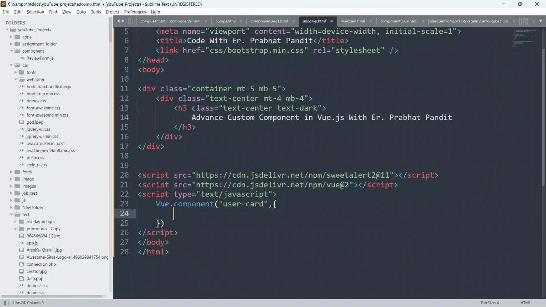Like here in this component, guys, we can create anything. You are free to define anything inside your custom component named user card. Here you can define your template, your data properties, your data function, your methods, your computed methods, your created method, your mounted methods, your custom functions, and your custom methods.